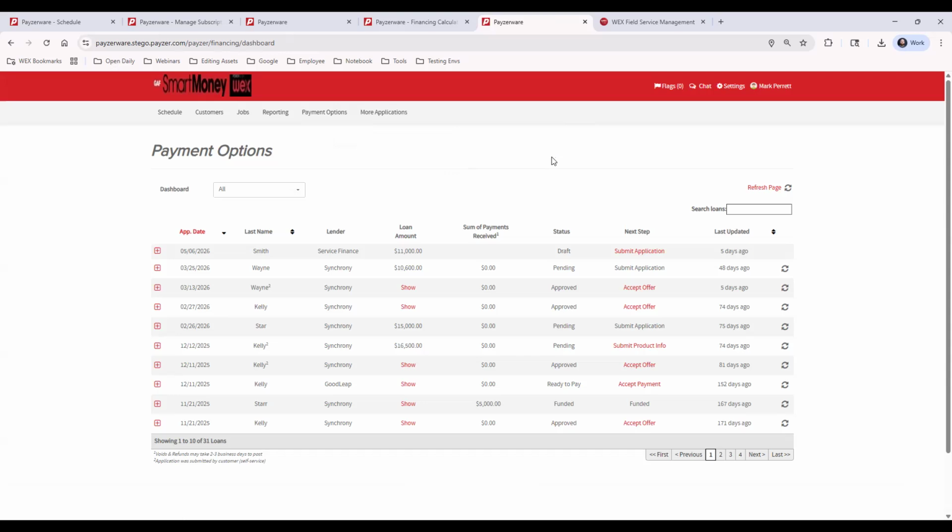So, once you start really revving up your financing, you're going to have technicians out in the field offering financing. Maybe your office crew is also offering financing over the phone. You're going to have a lot of different loans in your system, and you will need a place to just check up on the status of each loan for each customer. So this page lets you know who the loan is for with your customer, the lender they have with, the loan amount, and then the next steps.